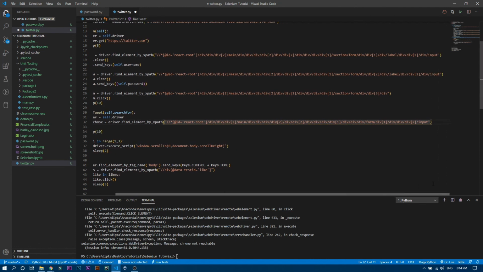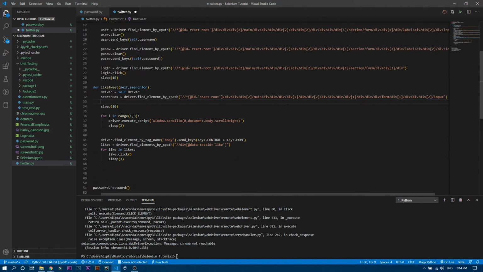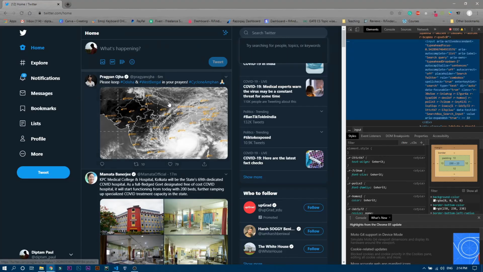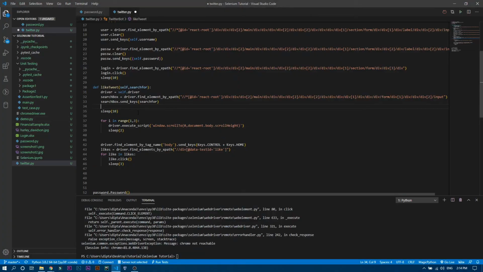After that, we are going to send the search key, which for now is Selenium. So search box dot send keys, and inside this we write search for. That's it. Then we're going to press enter, because after searching for a keyword like Selenium, we have to press enter so that it can load the tweets related to Selenium. So we write search box dot send keys, keys dot return. Return means enter, so we press enter to search for that particular keyword. So let's run this code again.